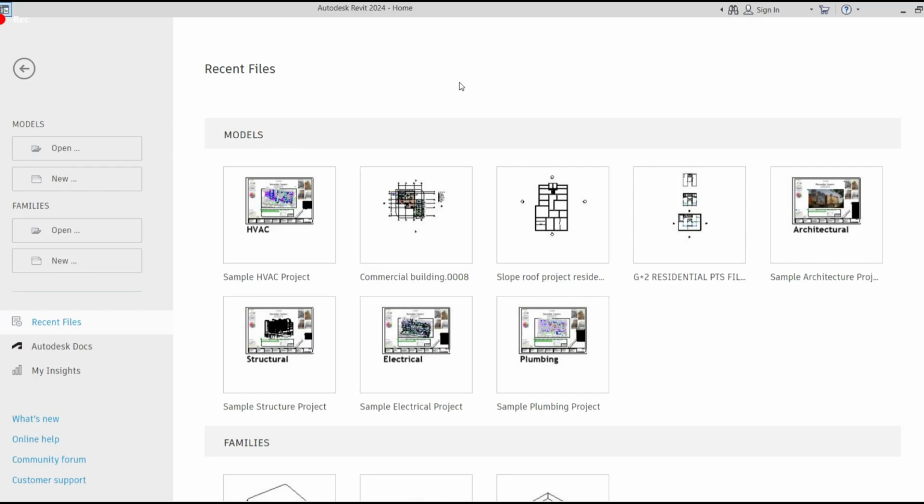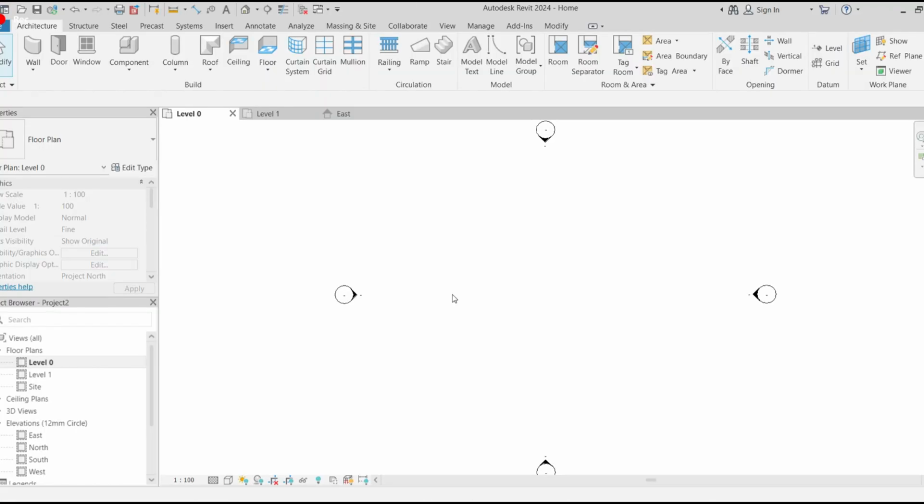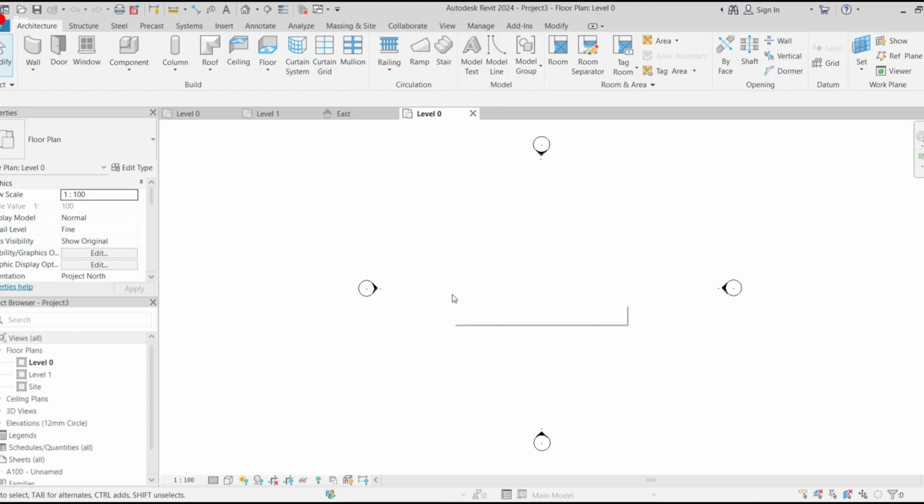For beginners, you usually start by clicking New project and selecting a template, such as an architectural template. So now I'm opening a new project and setting the template. You can see a lot of templates here. I'm using only the Revit architectural template for beginners. Apply the template and click OK. If you see, this is the main interface.